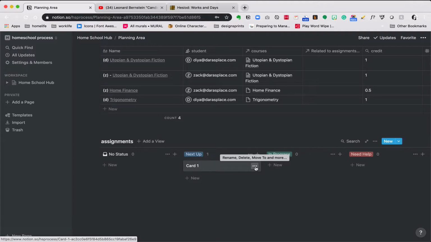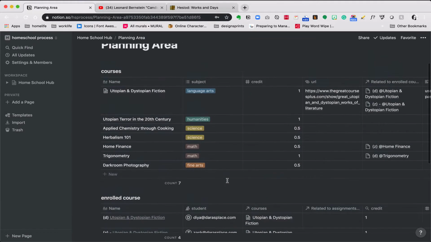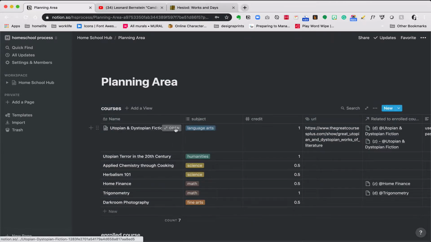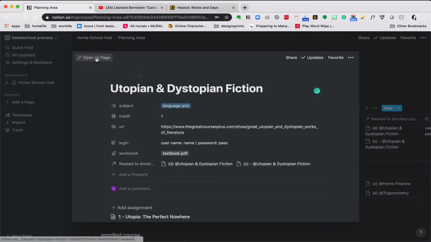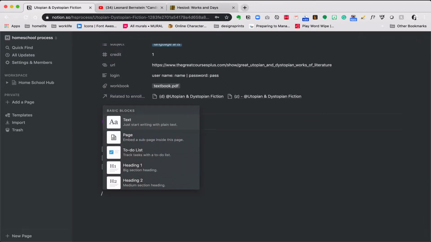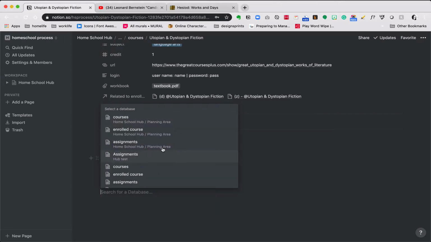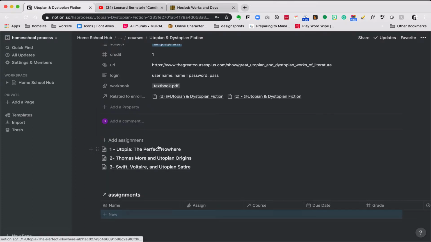Now let's go and see how that's going to be applied. So I can delete this, I don't need it. I'm going to go back into our dystopian fiction course, the original course, not the enrolled course. And here what I want to do is a linked version of that assignments table. So I'm going to type a slash, start typing the word linked, and create linked database. And I'm going to say assignments.